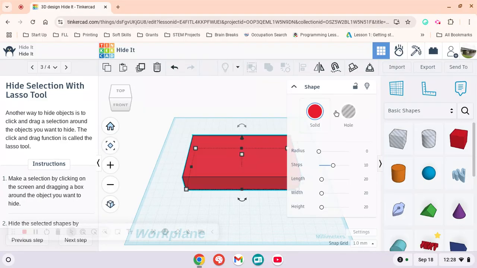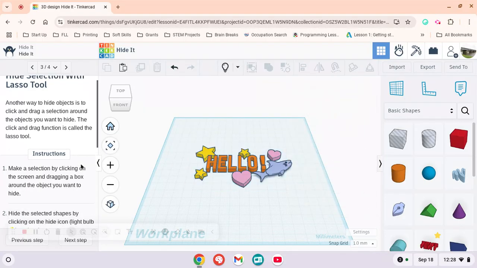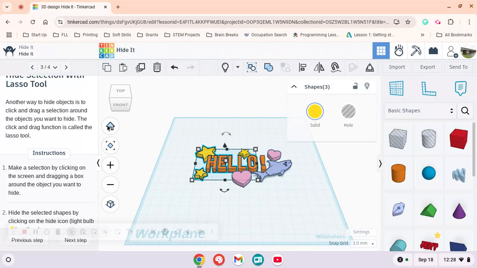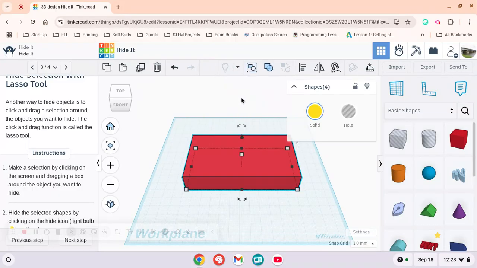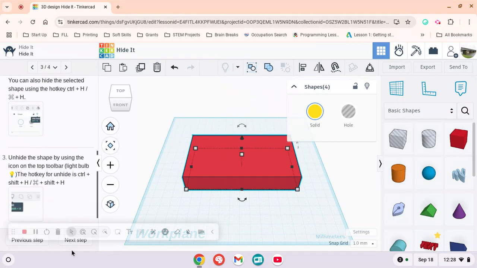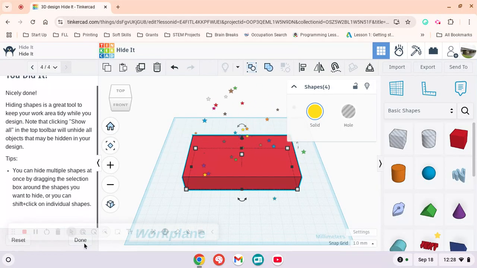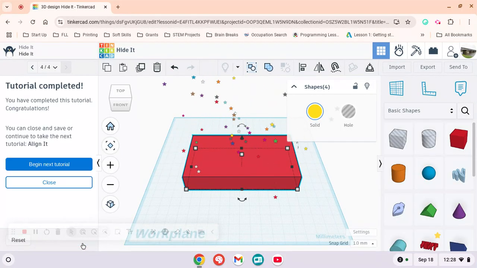Oh wait, I need to hide this again. Okay. Make a selection. Oh, I want to hide these. This is called apparently lassoing. Look, hide those. Oh no, where'd they go? Now if I click here. Okay, there we go. Did it. We mastered it. Okay, done.